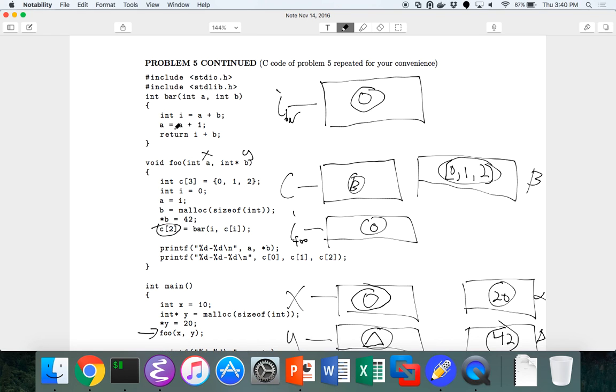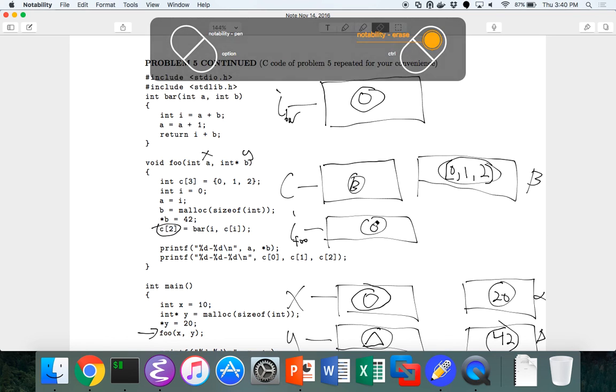Now we say A is equal to A plus 1, right? So we first need to know what A is, and A, from our call here, is I. Remember, this is I in foo. So we take 0 in I foo, add 1 to it, and set it back into I foo. Right, pass by name.